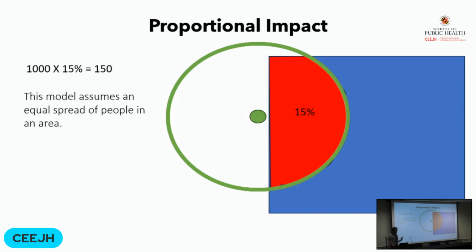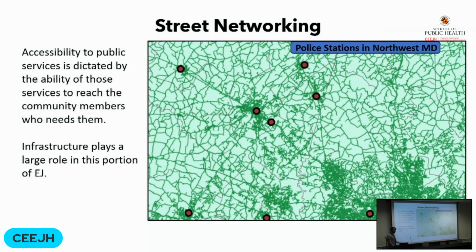So we have to adjust our delivery method to be more in line with the real world, where we go into street networking. Basically, what this does is it allows us to create a range of a service area by adjusting the travel time from a certain point or to a certain point.